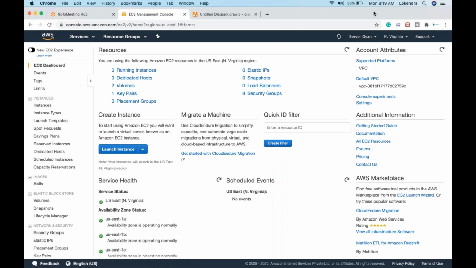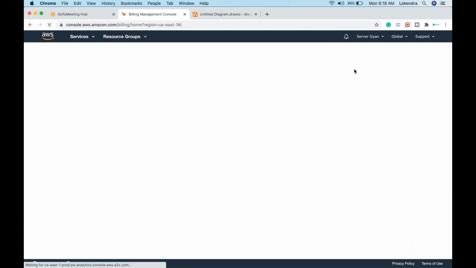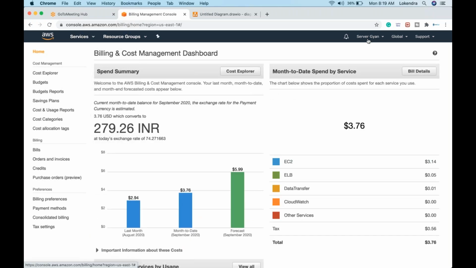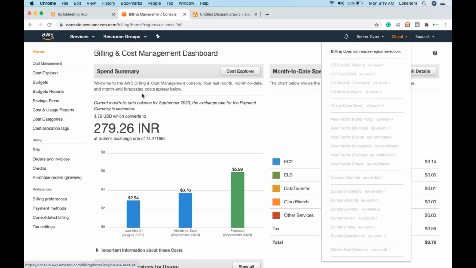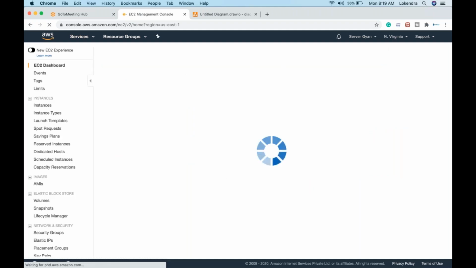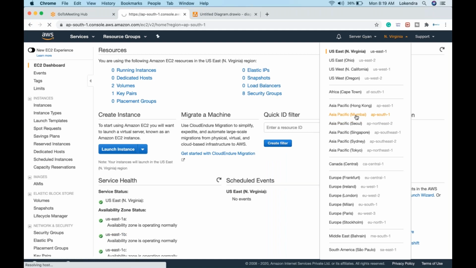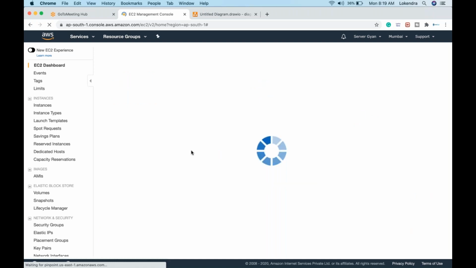So let me see what region I'm working in. So this is my North Virginia region. Guys, keep this in mind whenever you start working with Jenkins: once you complete your practical, do not forget to delete your machine, right? So okay, my billing dashboard, I am not supposed to go here. Okay, so this is my EC2 section. I will go to the Mumbai region because I want to perform this practical in the Mumbai region. Fine, I'll go here, and after that I will definitely create 2 machines.